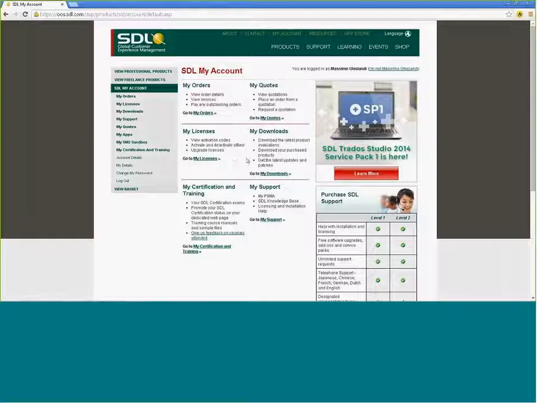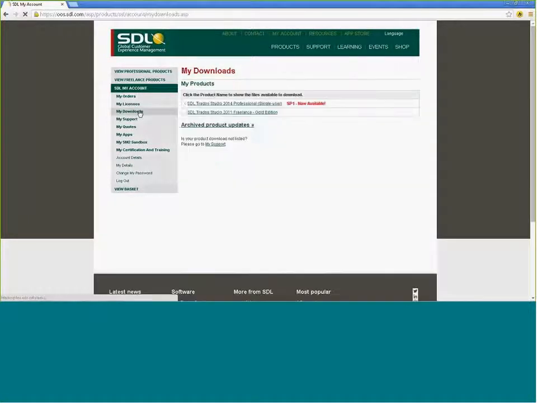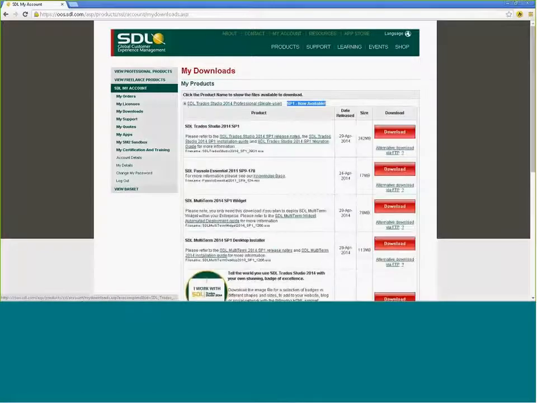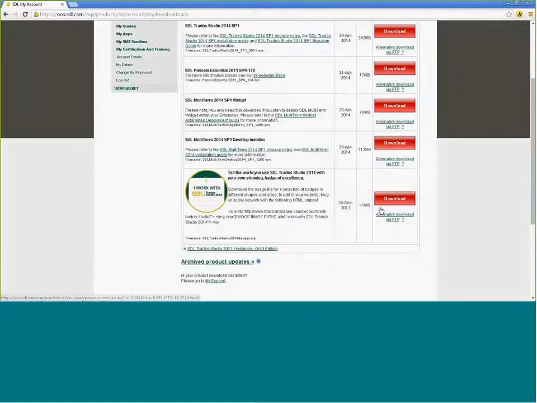You will also find My Downloads. You should see under Studio 2014 the text SP now available. So you open it up. You find a download for Studio 2014 Service Pack 1, MultiTerm 2014 SP1 widget, and a MultiTerm 2014 SP1 desktop. So these you will need to download and install Studio, download and install MultiTerm. If you use the widget, obviously you can download that too.